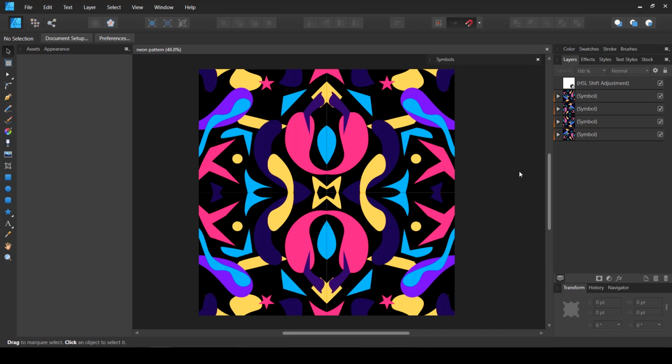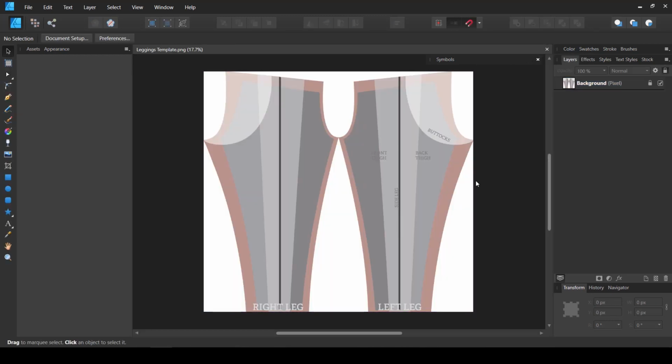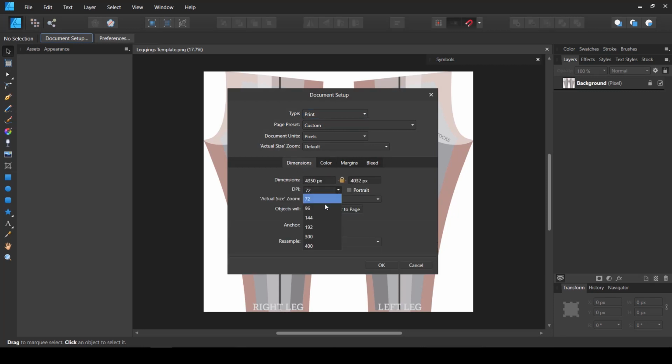So I have exported this document. Let's close it and open up a template. I have this leggings template from Redbubble, and I'm going to apply the pattern that I have just created to these leggings. Before that, let's go to the document setup, go to the dimensions and change the DPI to 300, because we want to export it at 300 DPI.